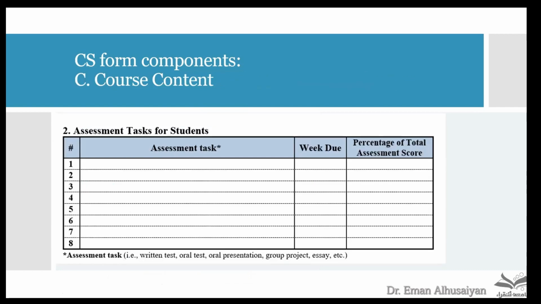Here you're going to mention the tasks, when they are going to be conducted, and how much percentage of the overall score, which is out of 100, of course, is assigned to each task.